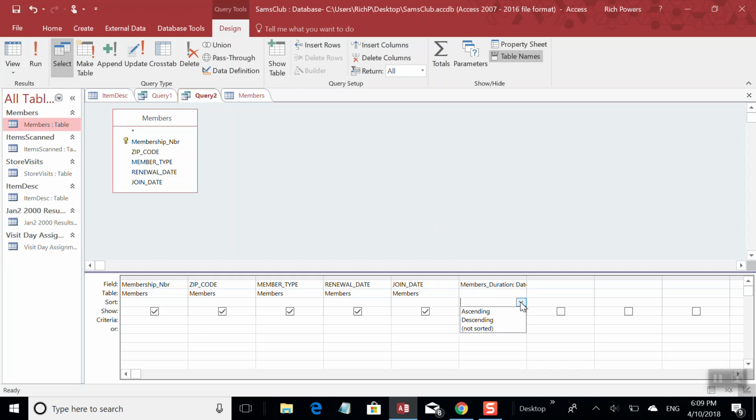And we'll make it descending, so that the longest people will show up first. It's one of the things you have to kind of, when you look at ascending versus descending, ascending is A, B, C, D, E. Descending is E, D, C, B, A. Or ascending is 1, 2, 3, 4, 5, and descending is 5, 4, 3, 2, 1. All right. So let's sort this descending.